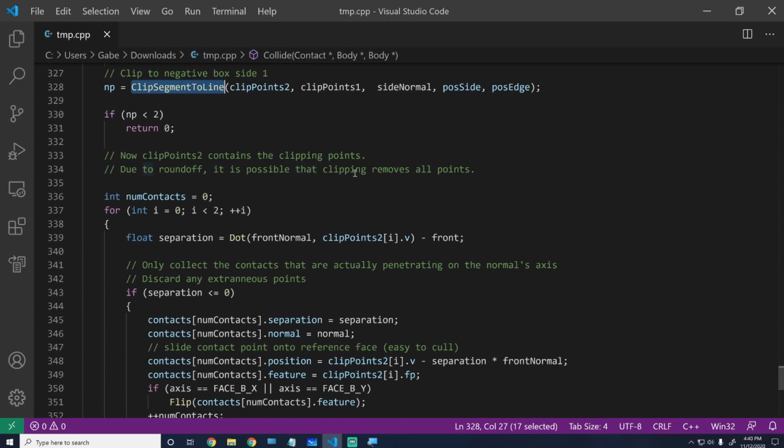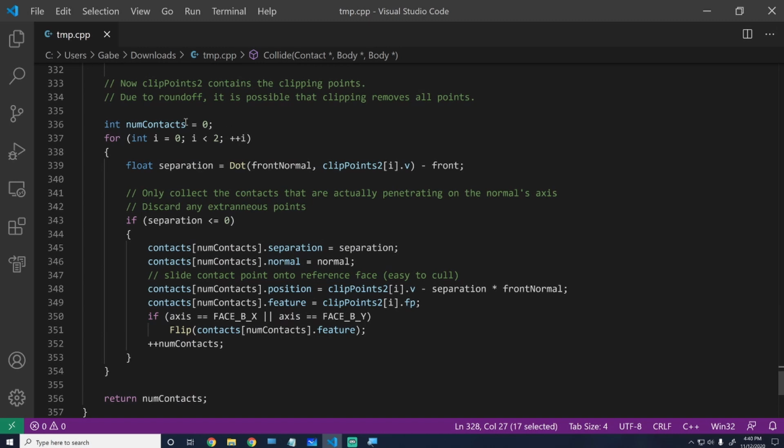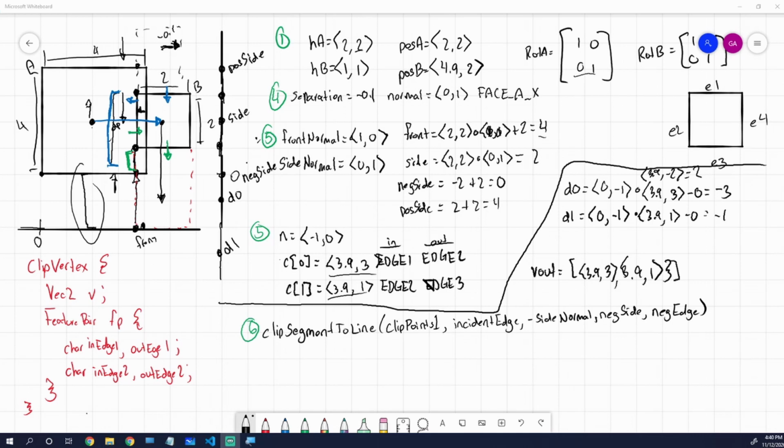And now he says clip points to contains the clipping points. Due to round off, it is possible that clipping removes all points, okay? So then what he does is he just makes sure that we only include points that are actually intersecting. So he does this loop where he loops through 2 points because we should only have 2 contacts at most. He gets the separation from them in the front normal. So basically what he does next is he projects these points onto the front normal. So remember the front's right here, and both of our points, if we projected them onto the front normal, would end up here, leaving us with the separation amount.